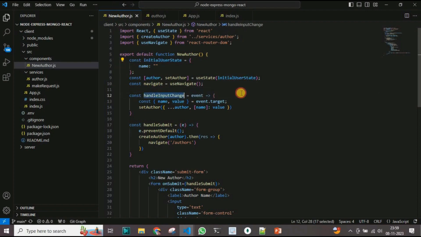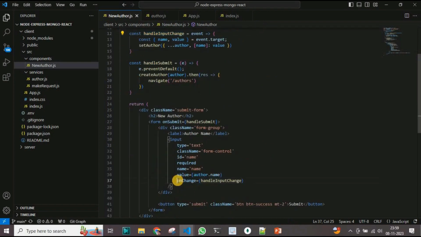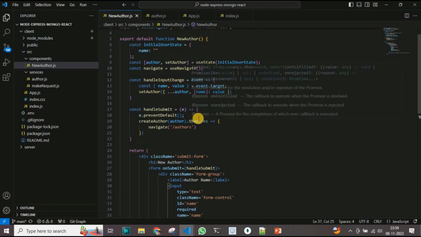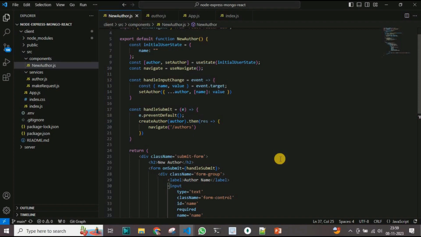Then we have the handleInputChange. The handleInputChange function is defined to handle input changes. It is called when there is an onChange event on the author's name input. You can see it updates the author state with the new value. So it's extracting the value and updating the author name.